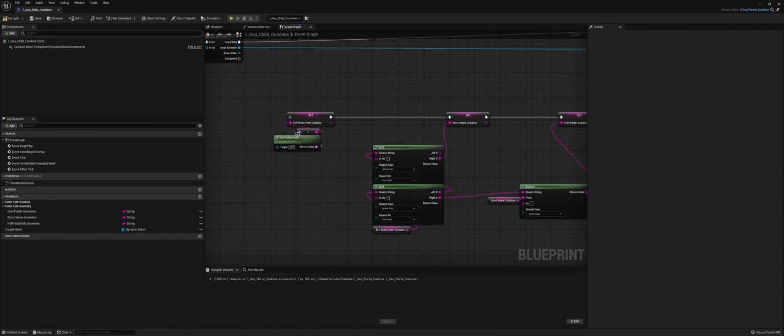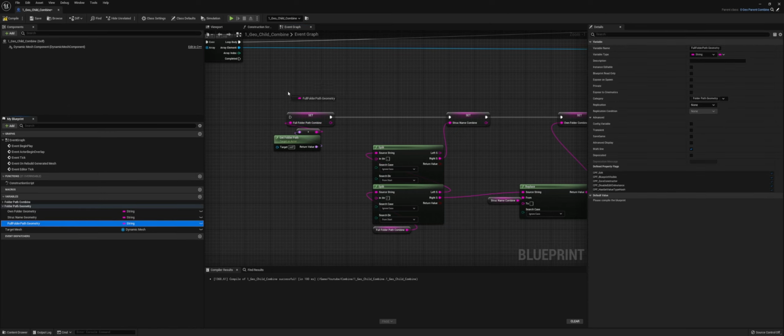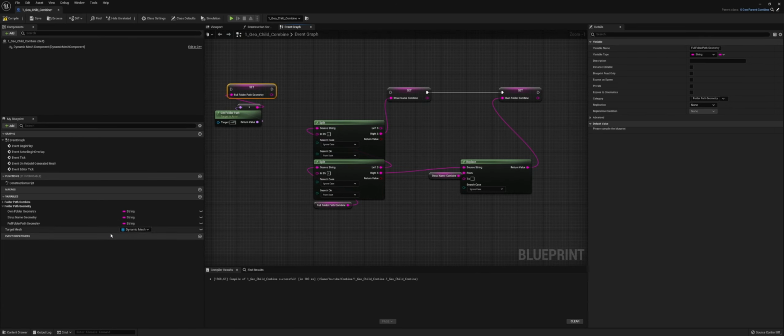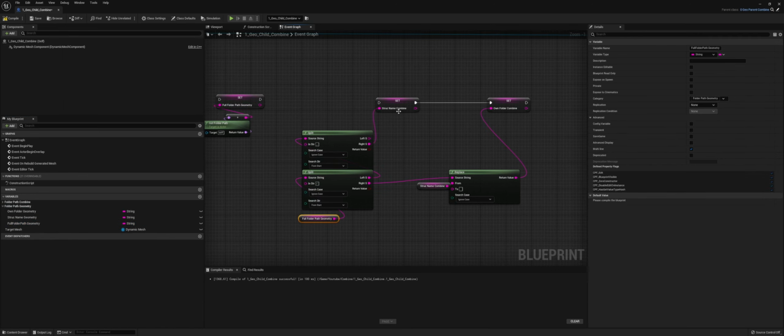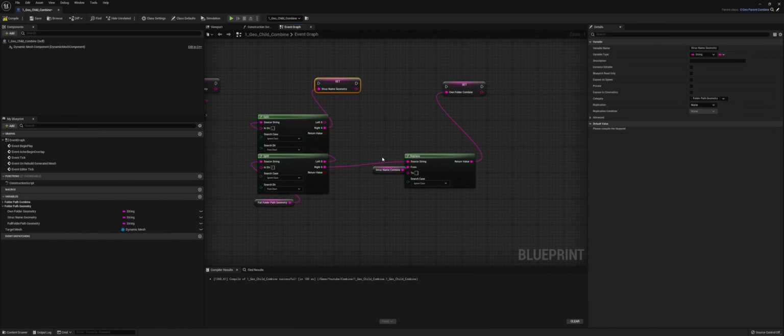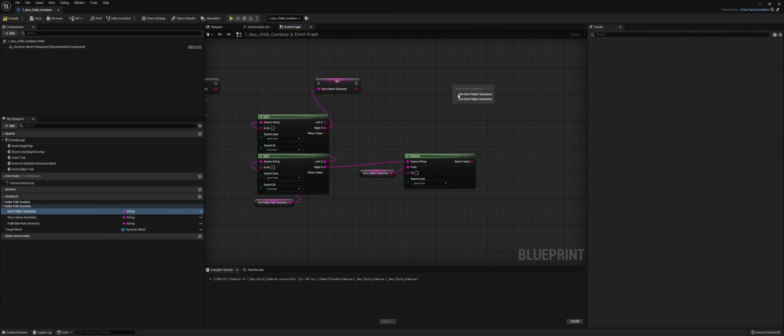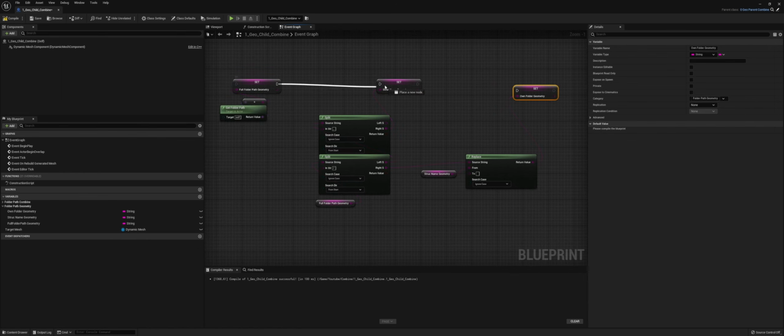And all we need to do now is replace those variables with our new ones. This is the full folder path combine. So full folder path geometry, set, and replace it. Delete this one. Here we're using the full folder path combine. So full folder path geometry, get, plug it in. Struct name combine, struct name geometry, set, delete it. Struct name combine, struct name geometry. Own folder path combine, own folder path geometry. Plug this in and connect them.